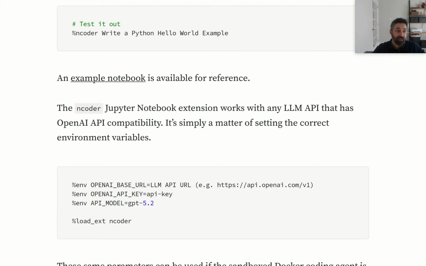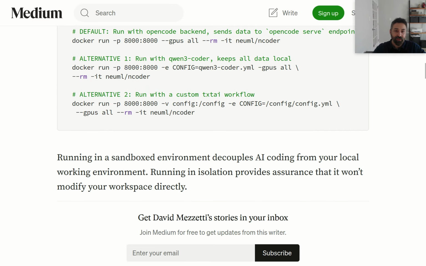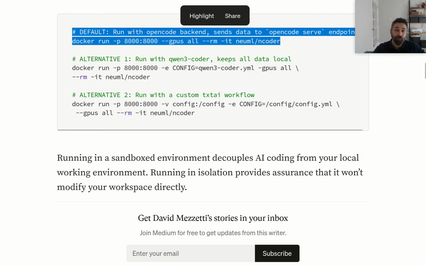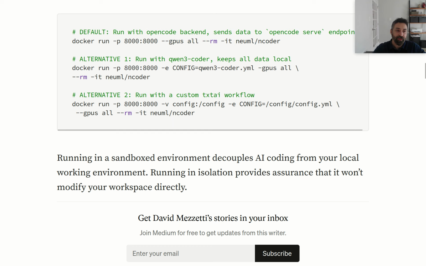The Jupyter Notebook extension is just a Python program, and it can connect to any OpenAI compatible endpoint. The way that this Docker image is working is it has TextAI stored in it, and TextAI has a mode where you can expose agents or workflows or pipelines as an OpenAI endpoint. So that's what it's doing here. It's pretty high level. All it's doing is starting an OpenCode serve instance, and then it is calling that within the Docker image, and TextAI has the OpenAI compatible endpoint. So to the Jupyter Notebook plugin, it doesn't know that anything's happened. It just connected to an OpenAI endpoint.